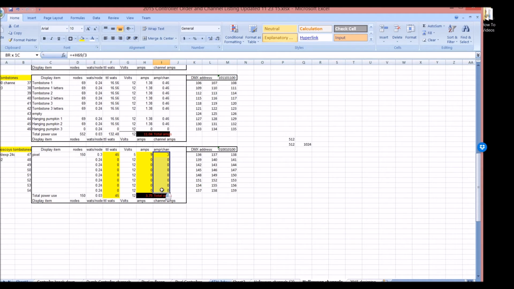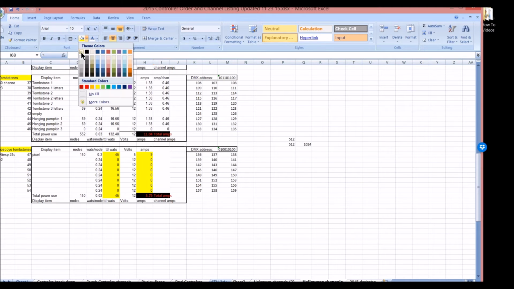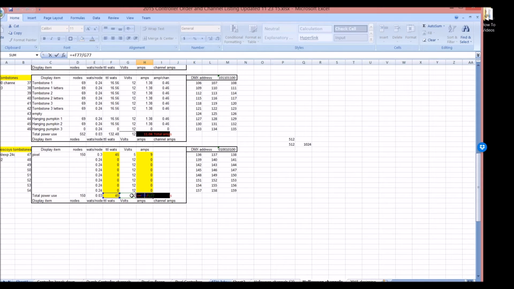Now, because we're dealing with pixels, we don't have to calculate the amps per channel. We're just going to delete that out. So I guess we should make this neutral. This doesn't need to be here. So now we have a total of 9 amps. This calculates off of this. This is 5 volts. Let's do that. Okay, so we have a total of 9 amps connected to the controller.